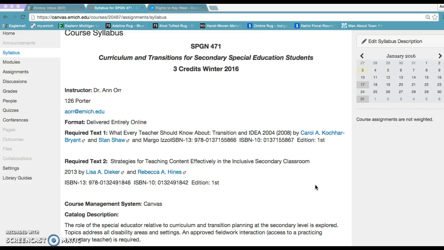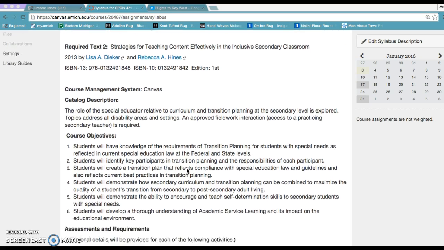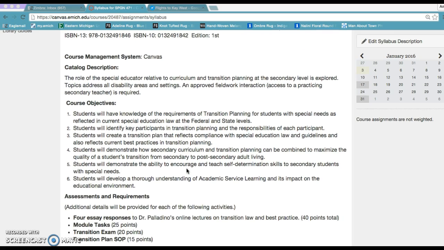And you'll be asked to give lots of examples in your essays of ideas that you have learned about in the reading of the Diker and Hines text. The catalog description has us down as exploring the role of educator relative to curriculum and transition planning at the secondary level. So we're all about transition, the laws. You can read in the course objectives here, we cover the laws and the current best practices in transition planning.